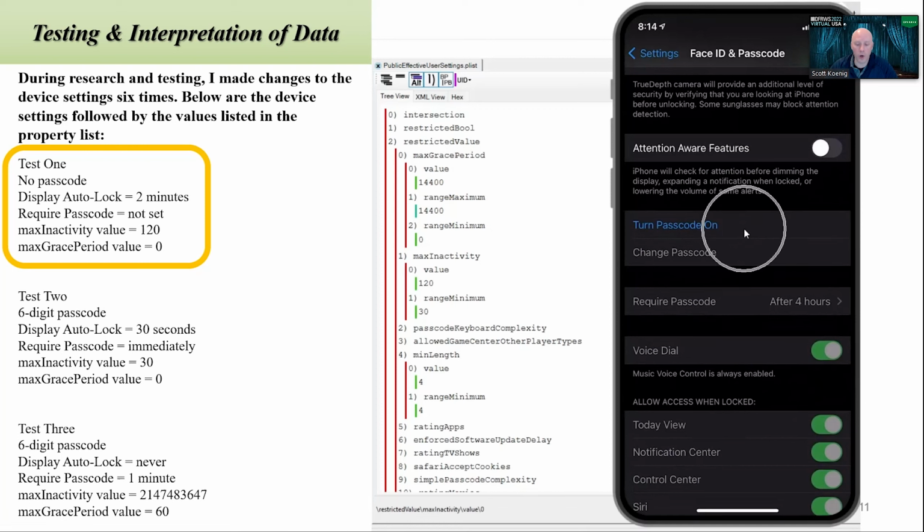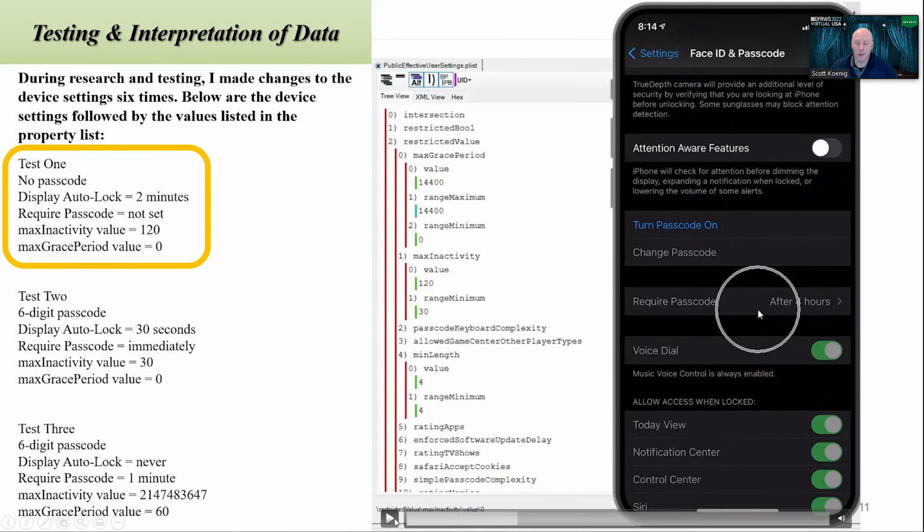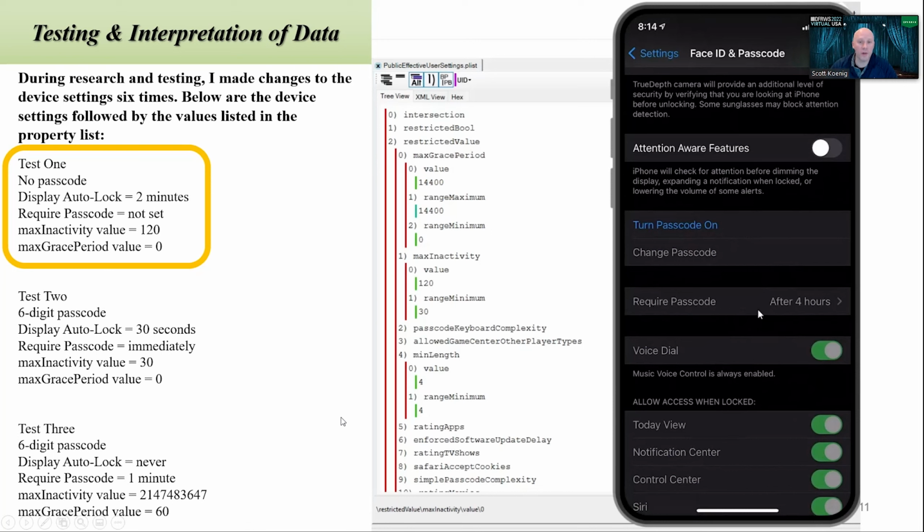So we can see that required passcode is turned off. Right now this device does not have a passcode, and we can see the required passcode setting is after 4 hours. Now that was the last setting on this device. Given that the last setting was after 4 hours, we can see that value over here in the property list is set to 14,400, meaning that that was the last setting. That isn't the current setting, but that was the last setting before the device was acquired.